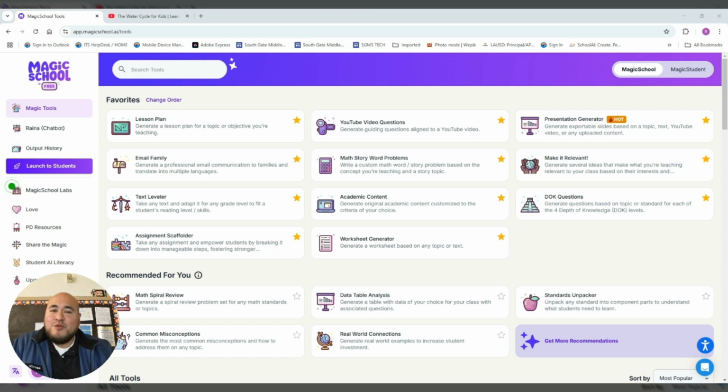In this tutorial, we're going to explore a few powerful tools that can help you generate materials and differentiate content to meet your students' diverse learning needs. So let's get started. First up, we're going to take a look at some content generator tools. These tools allow you to create lesson plans, worksheets, and other educational materials in a matter of seconds. Simply input your topic, grade level, and any specific requirements, and watch as MagicSchool AI works its magic.